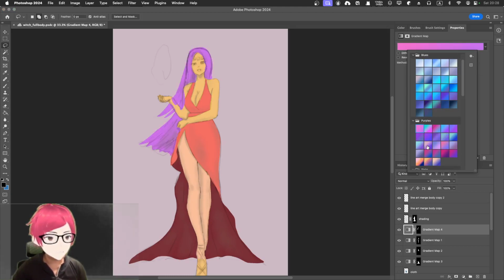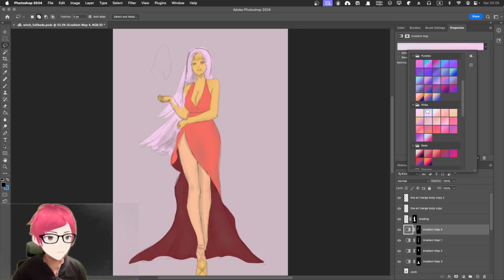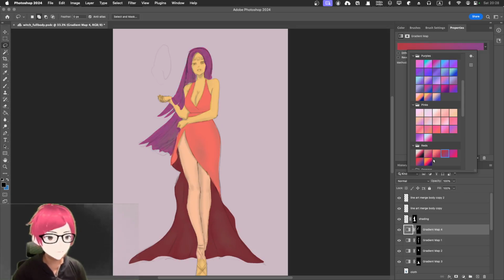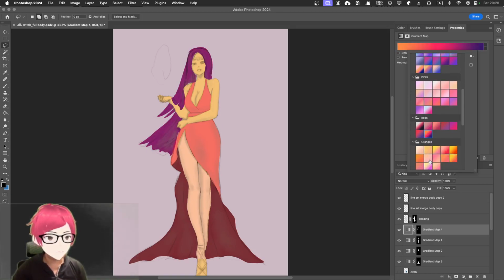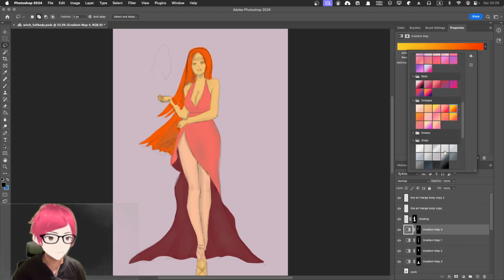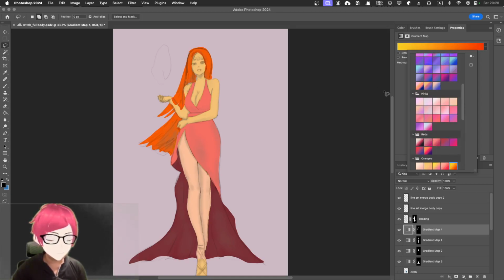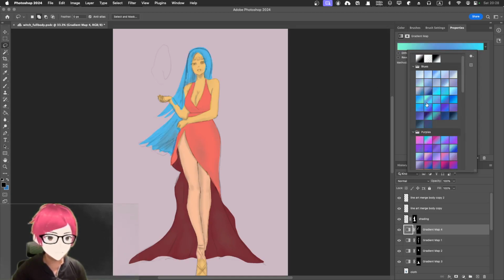Okay, I'm going to go with a dark reddish color, something like that. Okay, and can I use this color as well? Okay, this color looks great, but I think the color is a little bit too uniform. I don't want that.